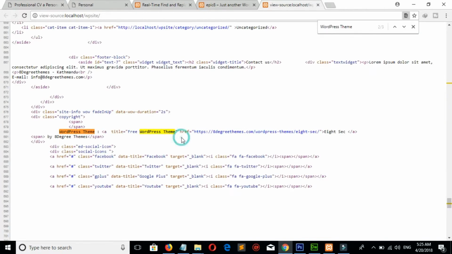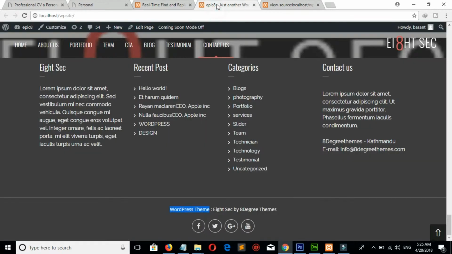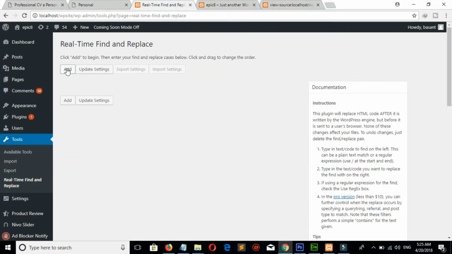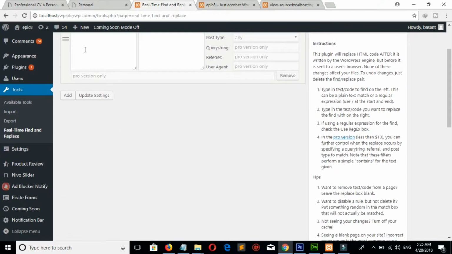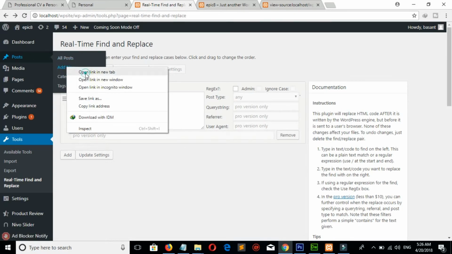Here is our text. So let's copy this all with the code, the run copy div, click on add and paste it. Now let's go to the post and add new in a different tab.